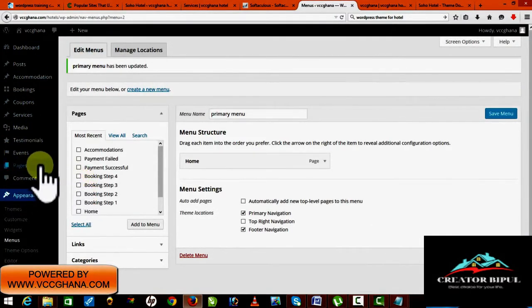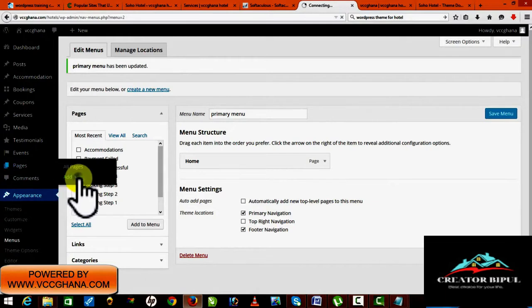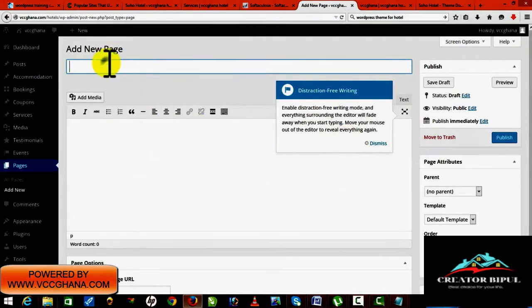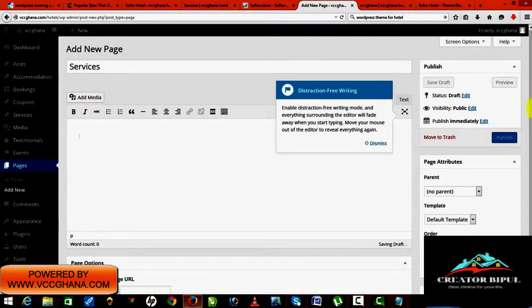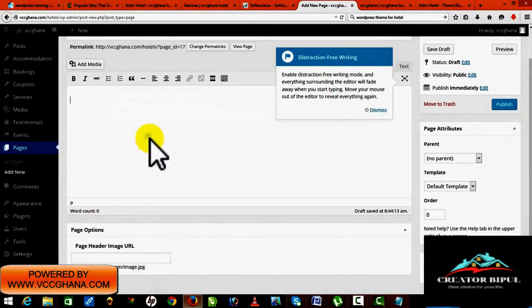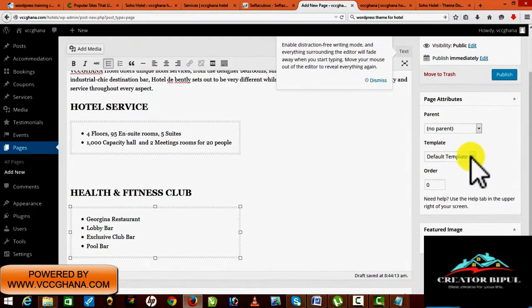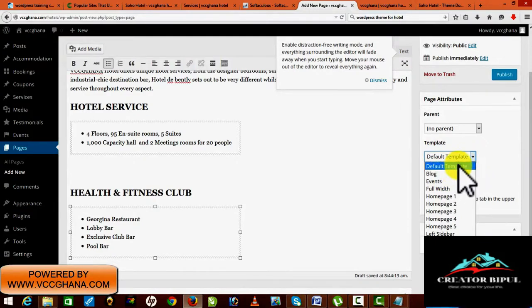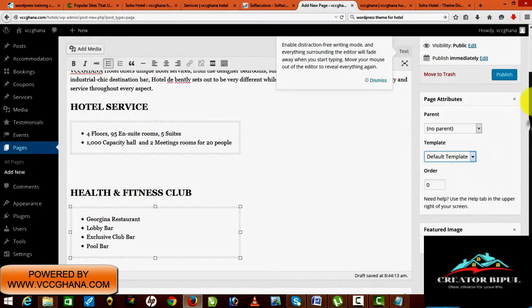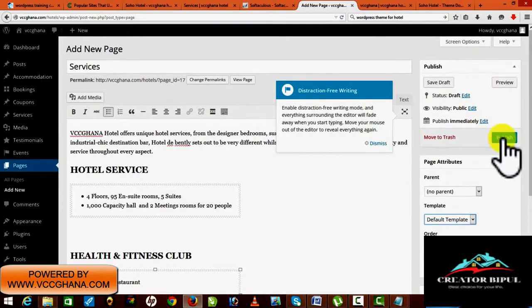Then go to our page here, and on our left you see pages and add new. I'll make this services and paste the content here. I can just leave it as default template, then click on save.